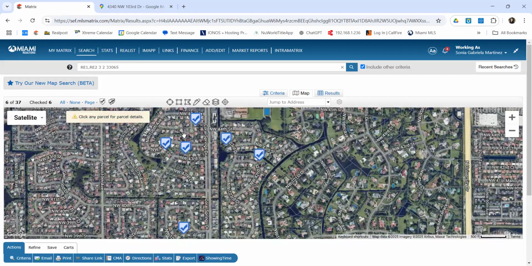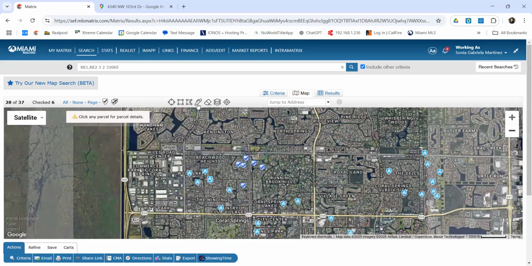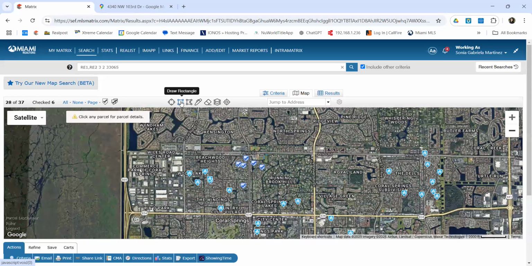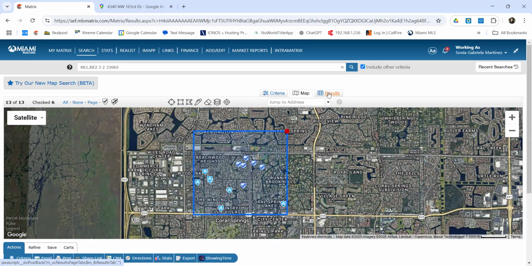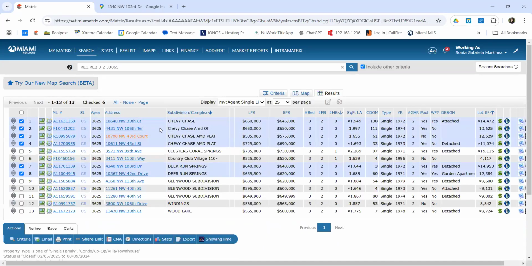So let's say those are my comparables, right? So I have all of these, right? Good. I'm going to now go up here and draw a rectangle. You click there. And then we go like this, and then go into results. So now it's showing me a little more because I selected some of the other ones.